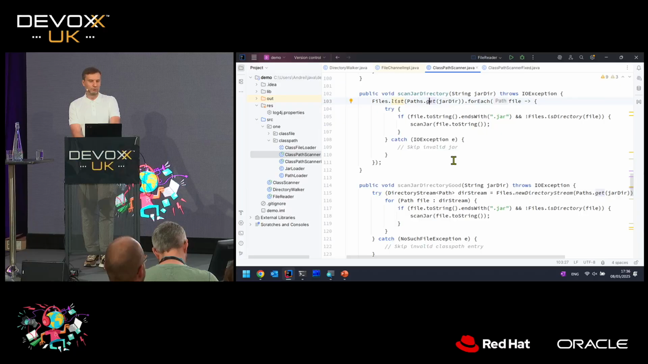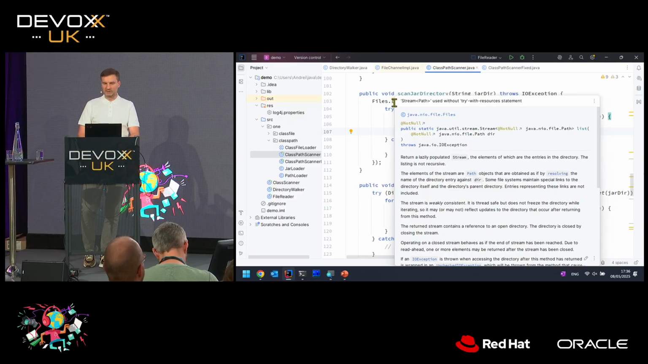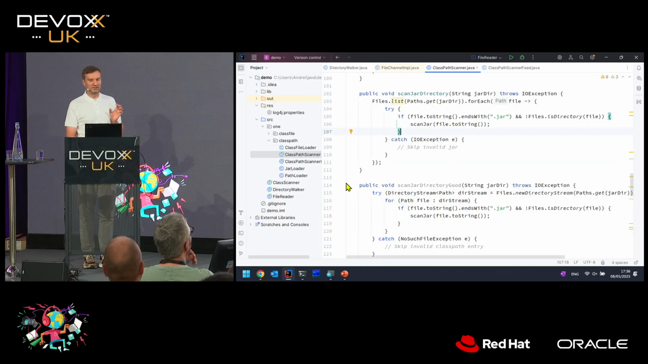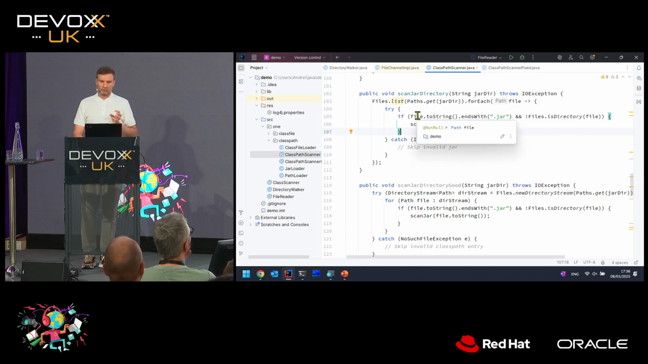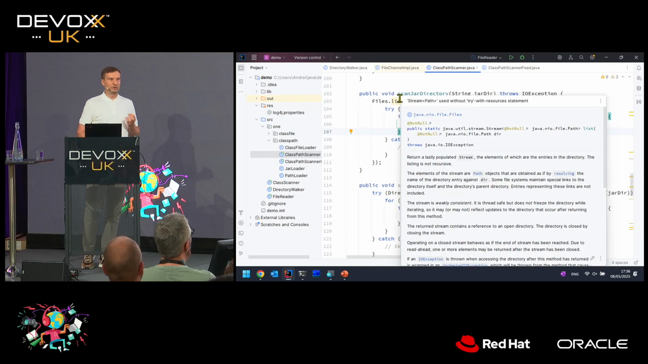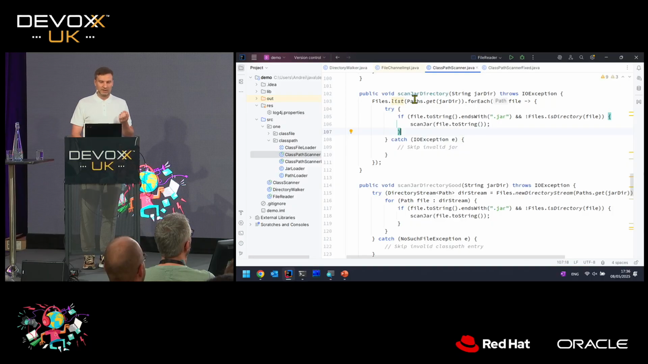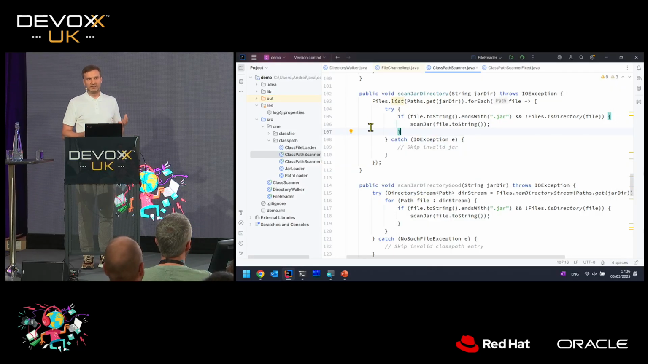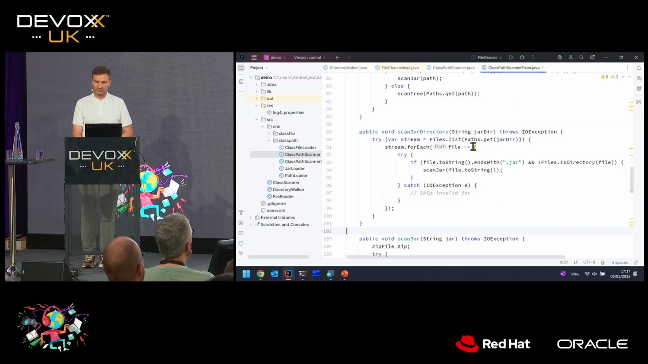Yep. If you go to line 103, by the way, IDEA highlights this as a potential error. It says that the stream Path is used without a try-with-resources statement. And this is indeed where the error is, because Files.list returns us a stream which needs to be closed. But we don't close it here. And even though the Java object can be freely garbage collected, the associated native resources are not freed. So the fix is simple: wrap this stream into a try-with-resources statement, like here.